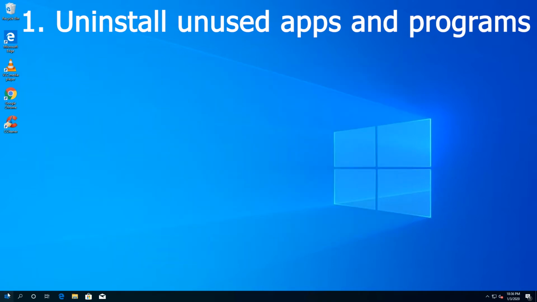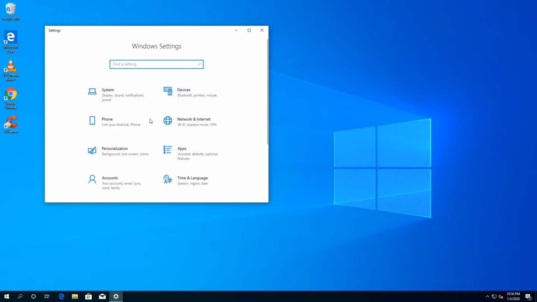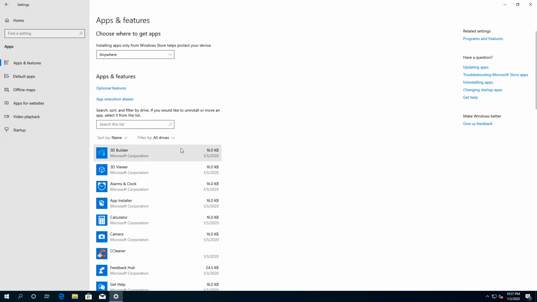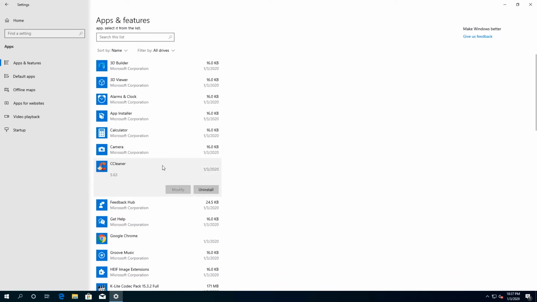And to do that, click on Start, click on this little gear, Settings, and then click on Apps. And right here, click on Apps and Features. And right here, you're going to see a lot of different apps. Find unused apps and uninstall them.